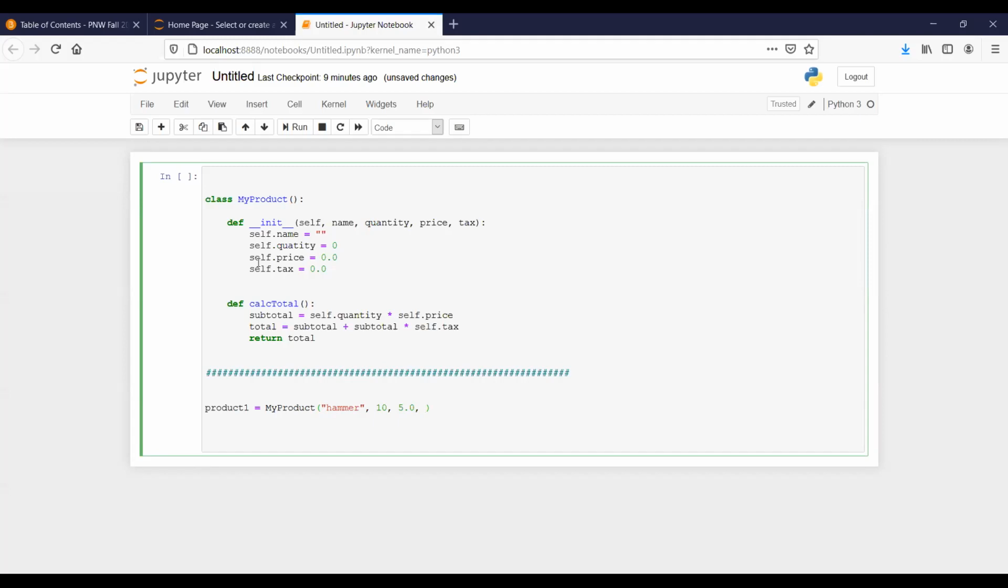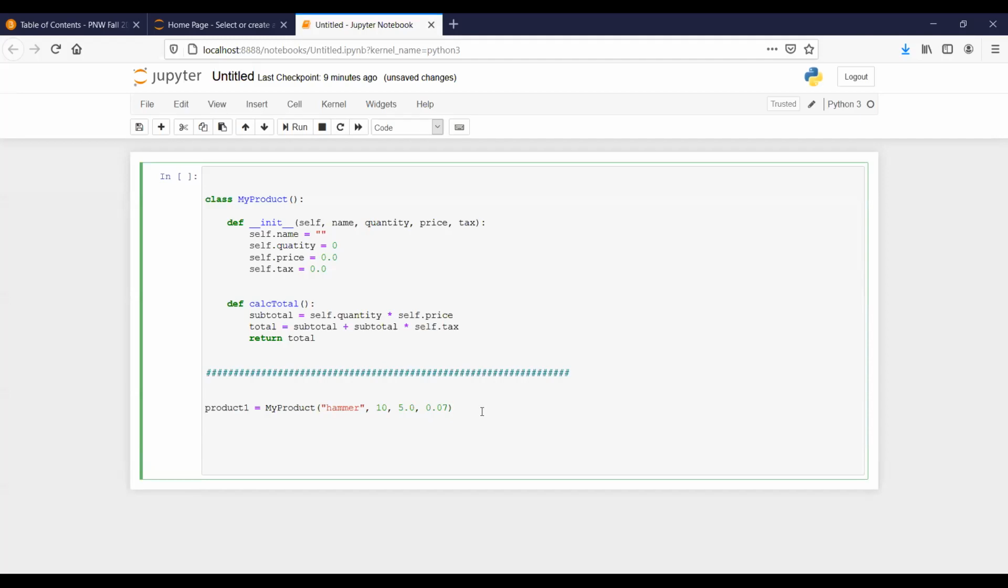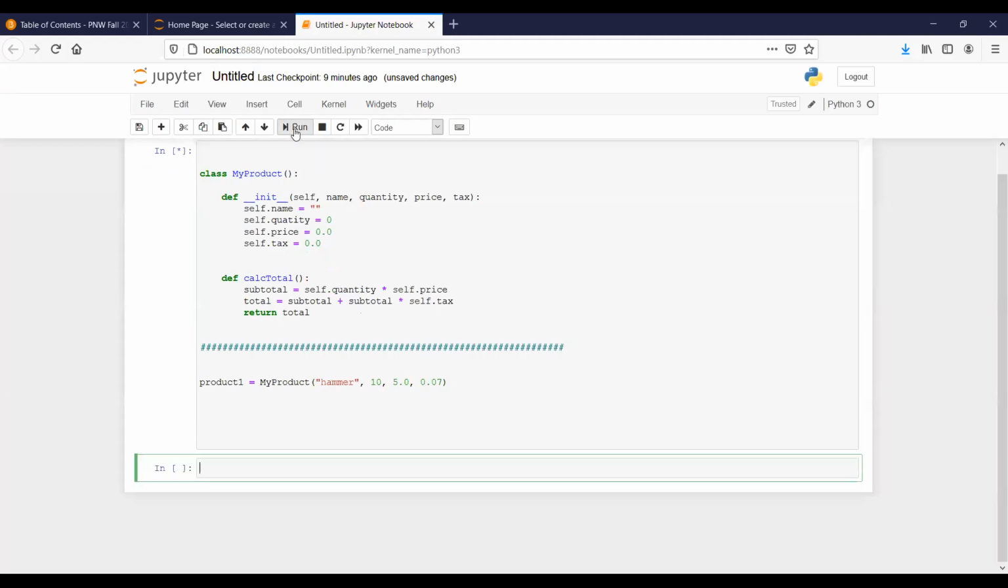And then the last thing is the tax rate. So we're going to say that the tax rate is like 0.07 or something. All right, and that's it. So I've defined the class over here. And then here I define an instance of the class with product 1, my product. Okay. And that's basically it. So let's just run this code. Let's see what happens. I'm going to run it. You see, it worked fine.